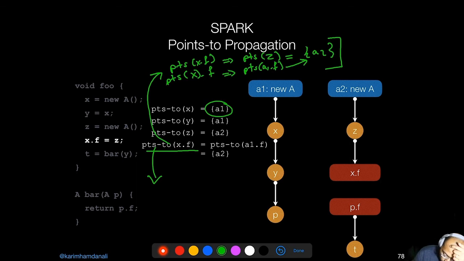So the points to set of x dot f is the points to set of z, which is going to be a2. I can rewrite the points to set of x dot f to be the points to set of a1 dot f, and I can say that this is also equivalent, so it will be a2. So keeping that in mind, let's move on.